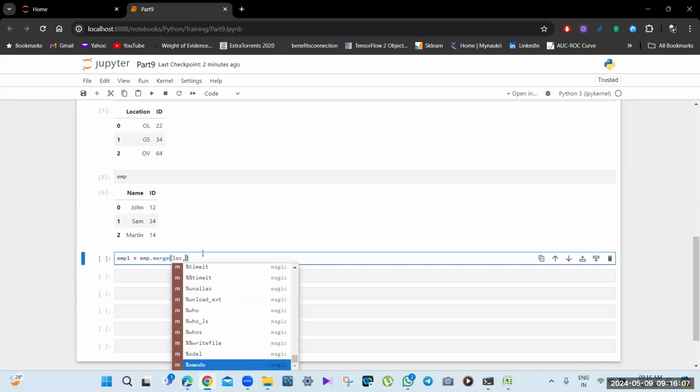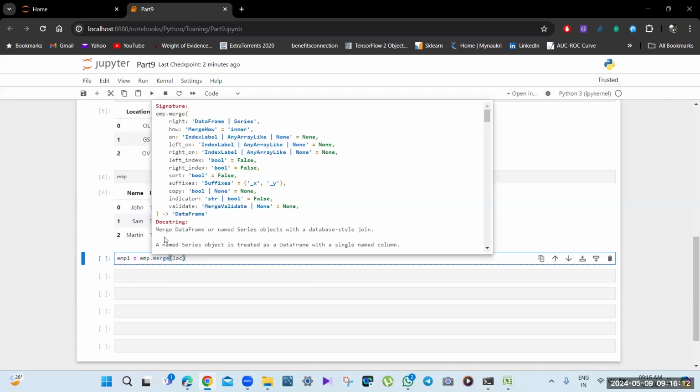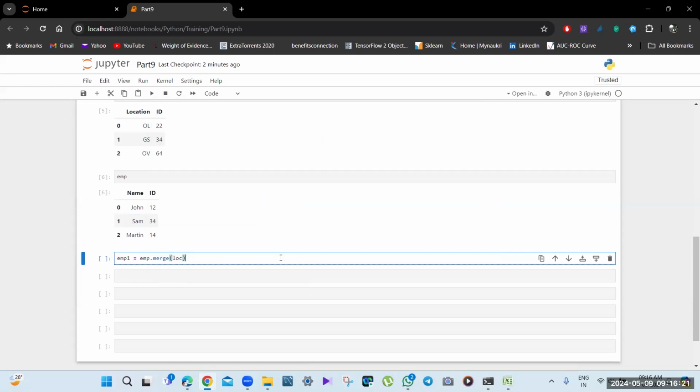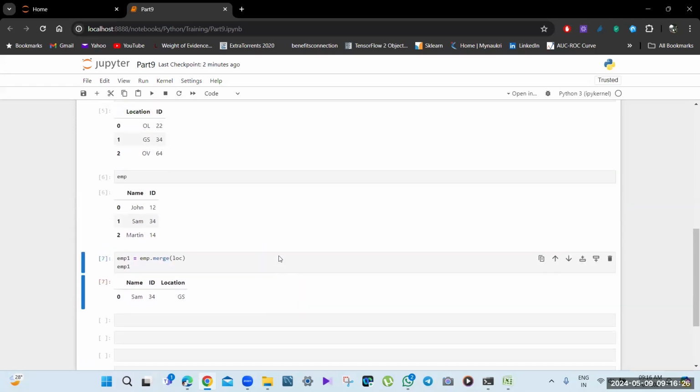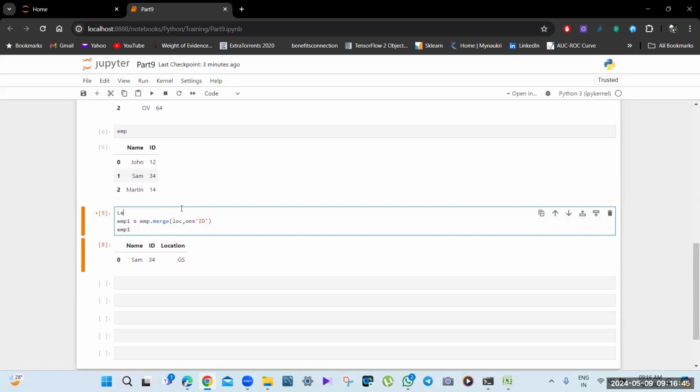Now what is one thing? This is the frame, and I want the merge to happen between these two. Now I need a condition, on what primary key I want to do the join. If I do this now, by default it goes for an inner join, or if I specify on ID, this is what I get. This is an inner join, not a left. So this is an example of inner join.